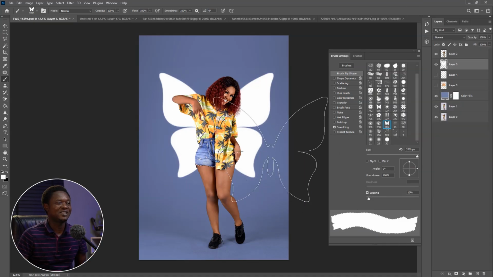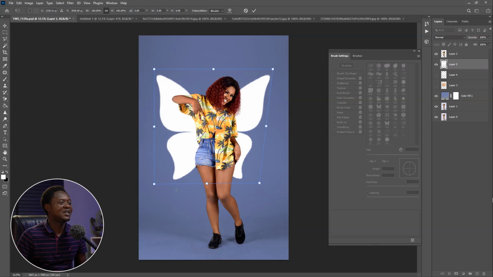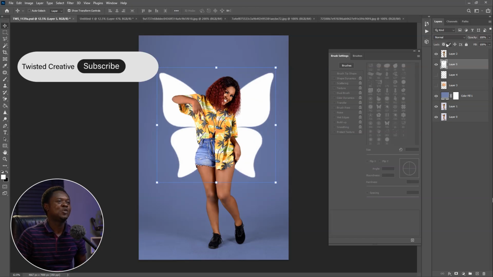This is for white color, and you can always shift it if you want. You can take your move tool and shift it to wherever you want, and you can still shrink it, you can warp it to any level you want. Let's leave it like the original here. Then we can go to blend mode and change it to overlay, which absorbs the colors.